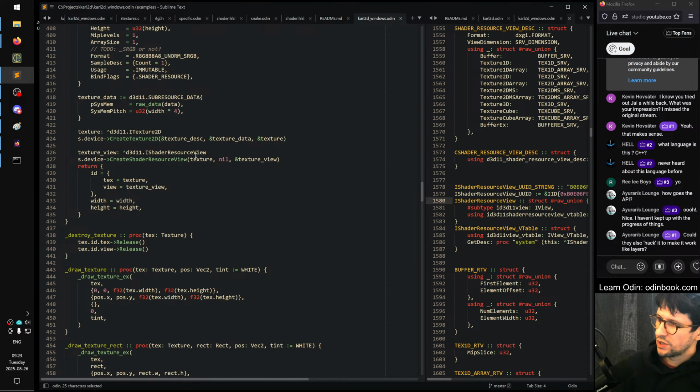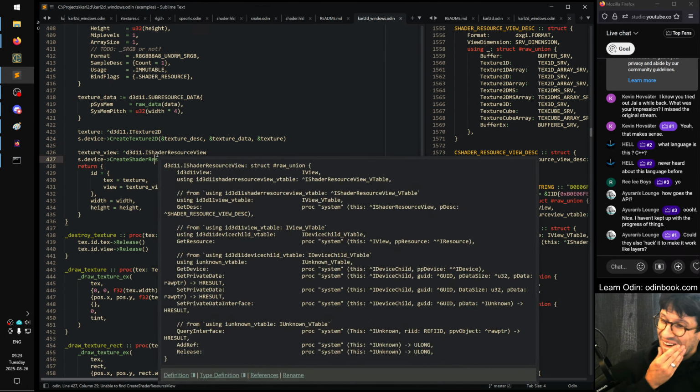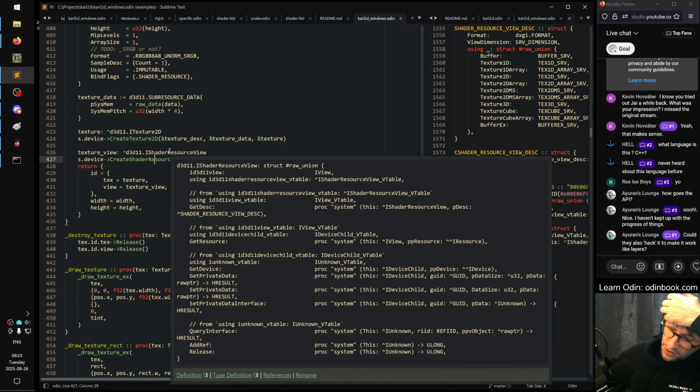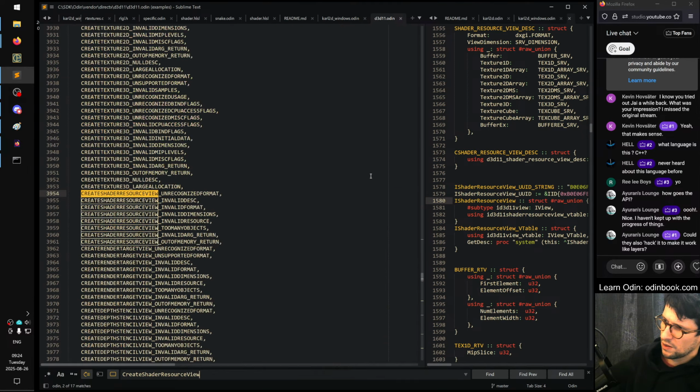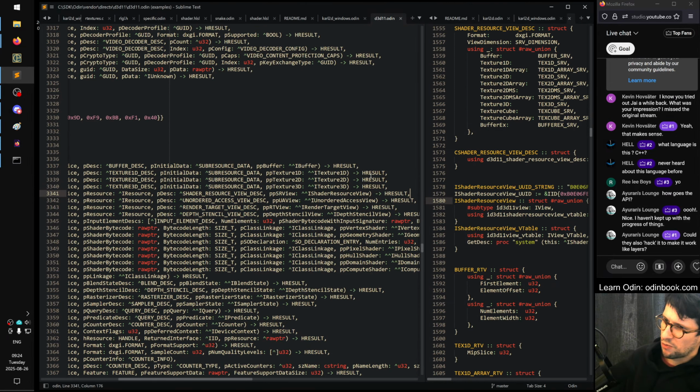Our shader resource view is created quite simply. You just take the texture and then you take the texture view. I know in more low-level APIs you can have descriptors and pools of those and more quickly generate them on the fly when needed. But in Direct 3D, it's a bit more upfront.